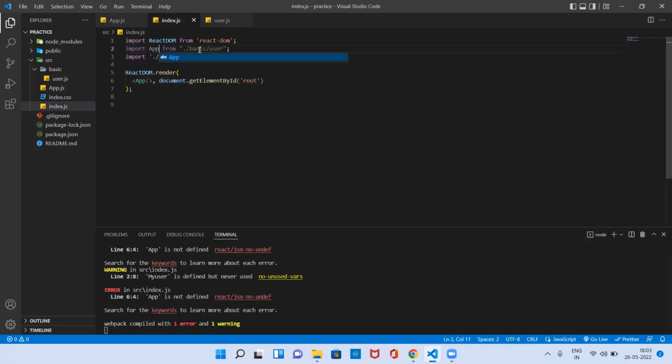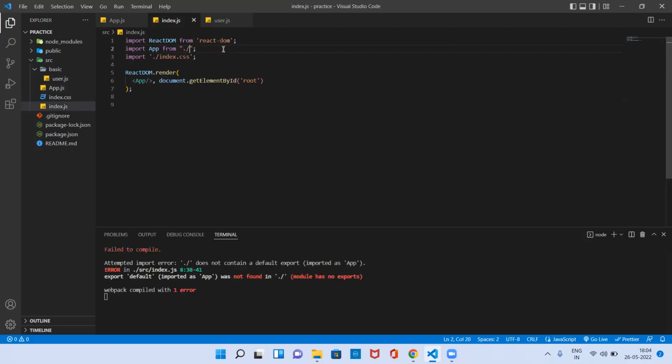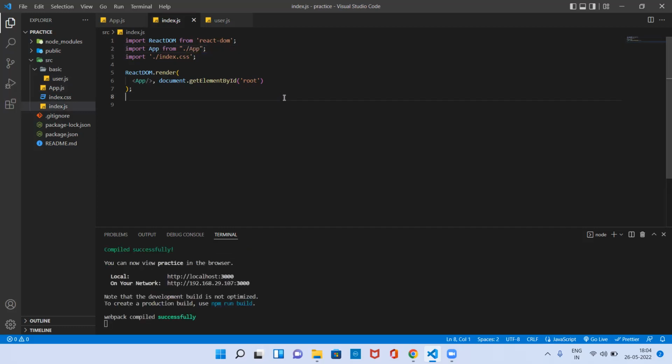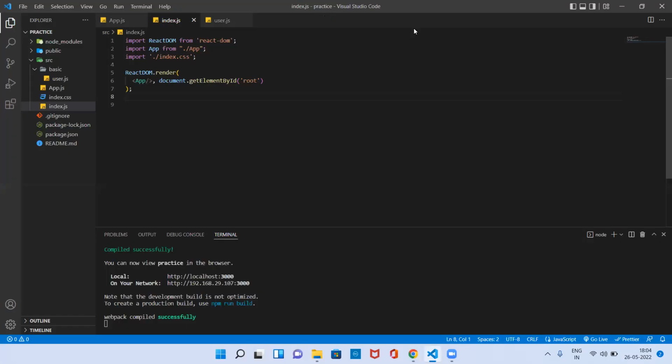Import app from app.js. App is out of the basic. You can write directly /app. App, yes. Check in the browser now. It should be okay. Got it.